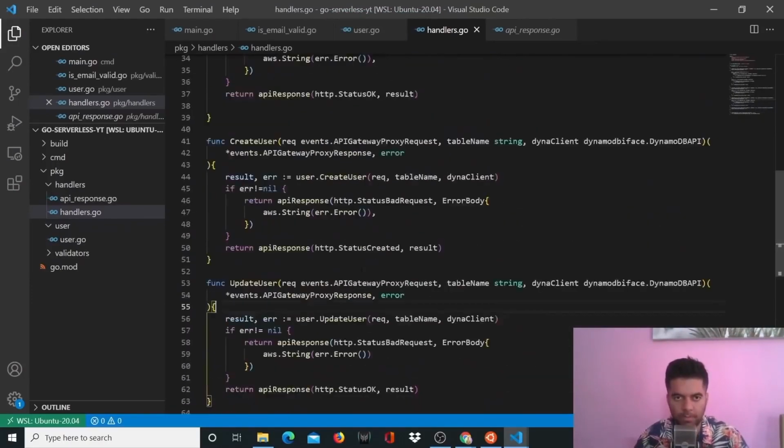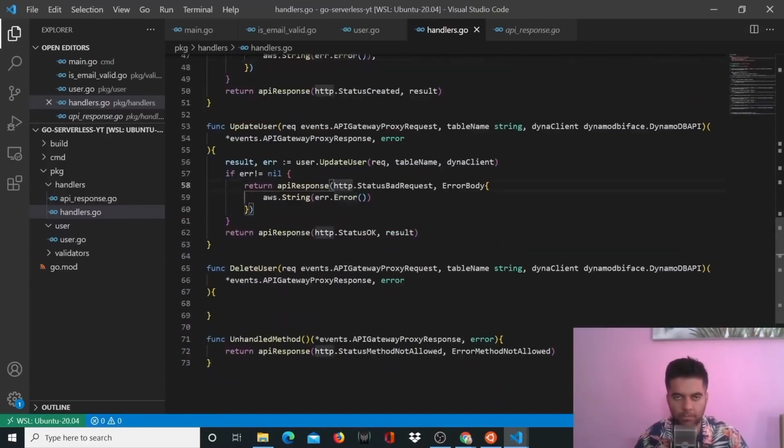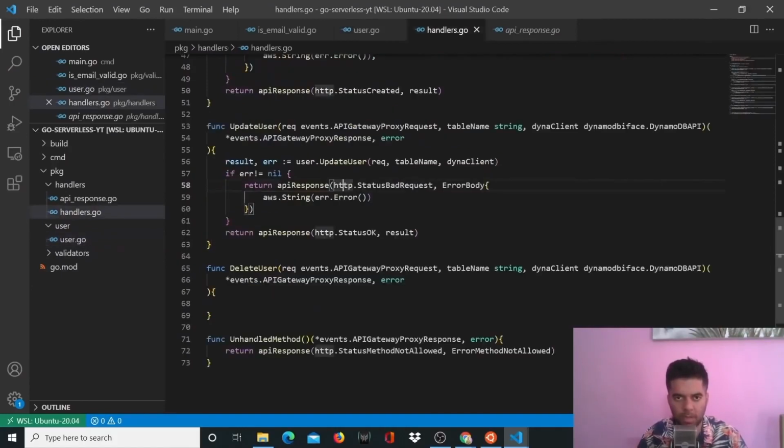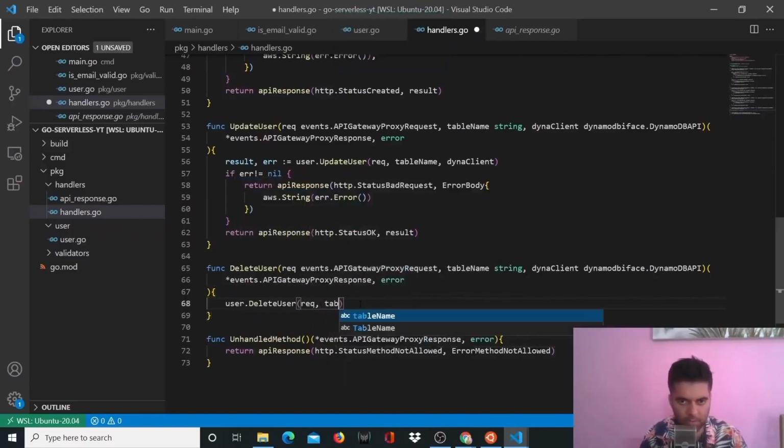So what's happening in these two functions, create user and update user, is that these two functions are being called. That means the main logic is going to happen in these two functions, because not much happened in the handlers. Similarly, let's work on our delete user function. Here you'll say user.DeleteUser. You'll pass request, comma, table name, comma, DynaClient.